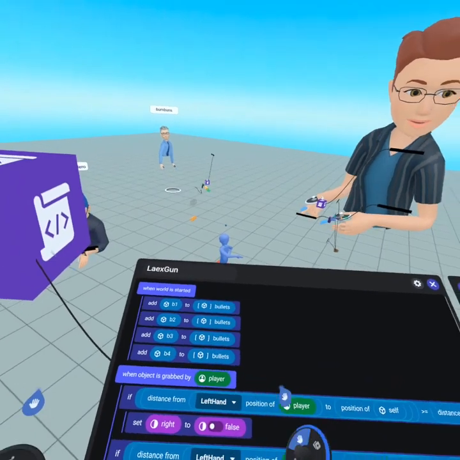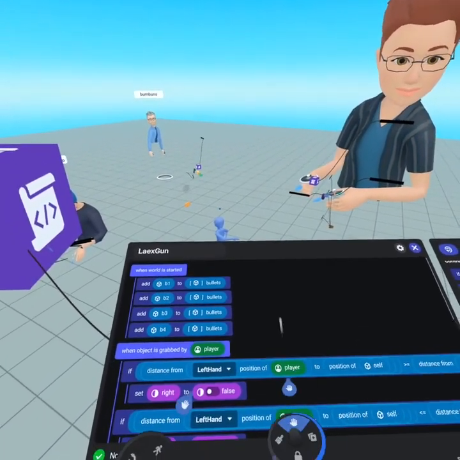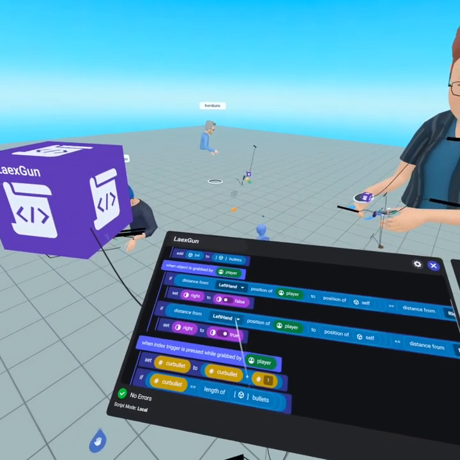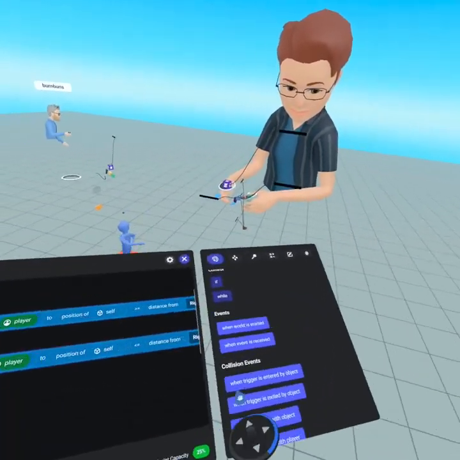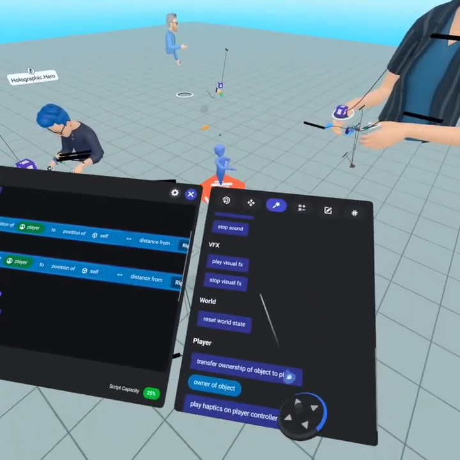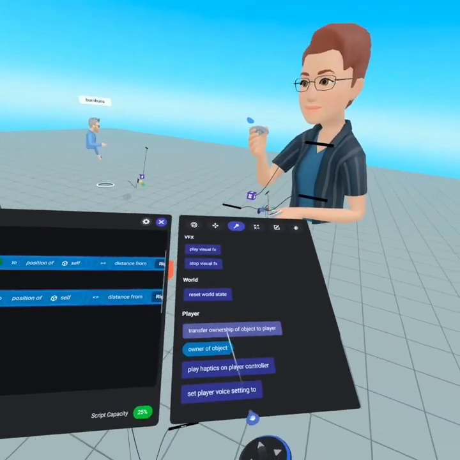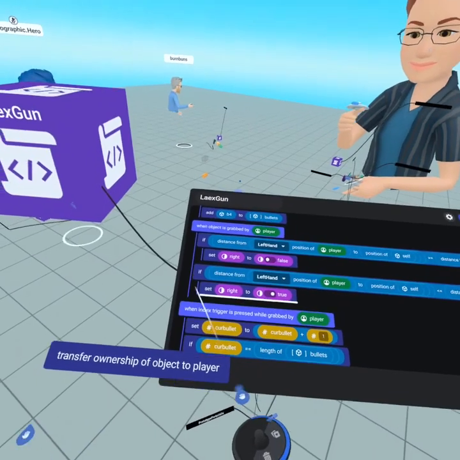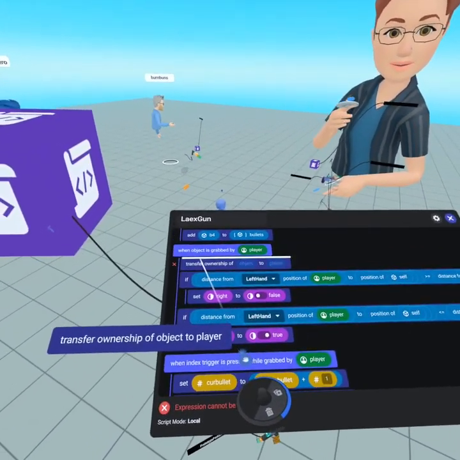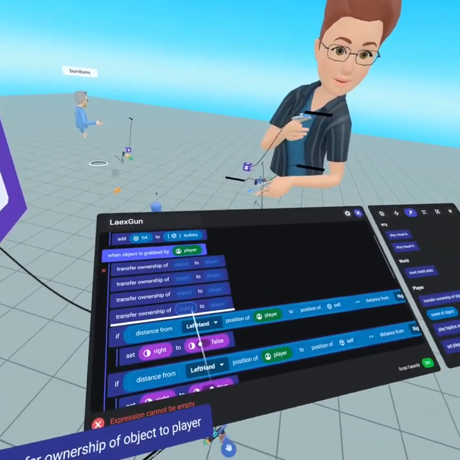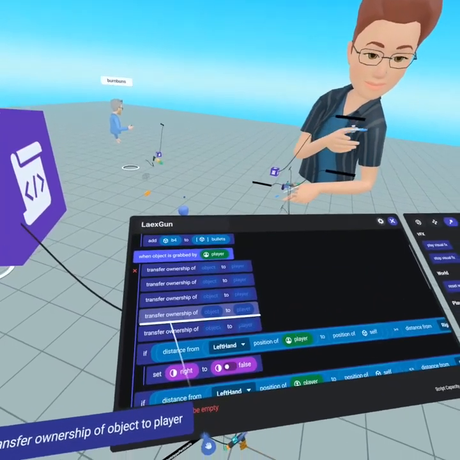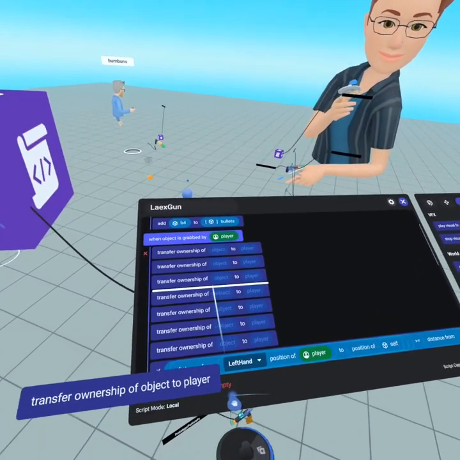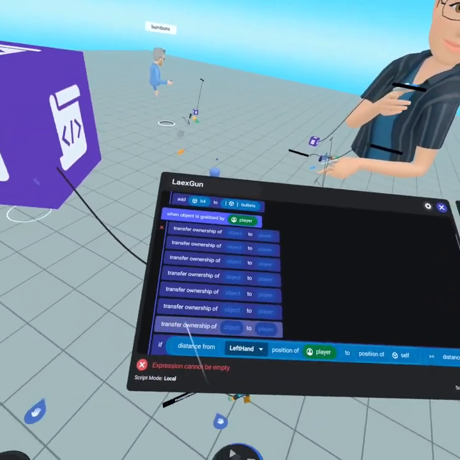And the when world is started runs every time a new player grabs the gun. So now when the object is grabbed by a player, the first thing we need to do is transfer ownership of all of the objects to the player. So if we go to our Actions tab, scroll down to Player, we can grab Transfer Ownership of Object to Player. We're going to bring in quite a few of these, and we'll put them at the top of the when object is grabbed. So we need 4 of these for each of the bullets. We're going to need 1 of these for the visual effect, 1 for the sound effect, as well as 1 for self. And we might need another one, but we'll bring it in if we do.